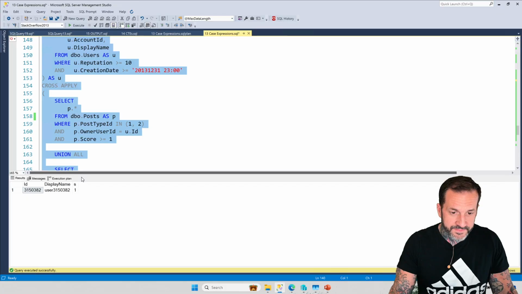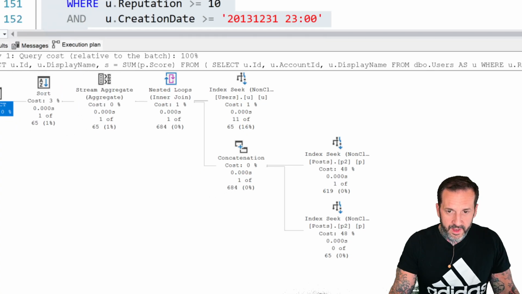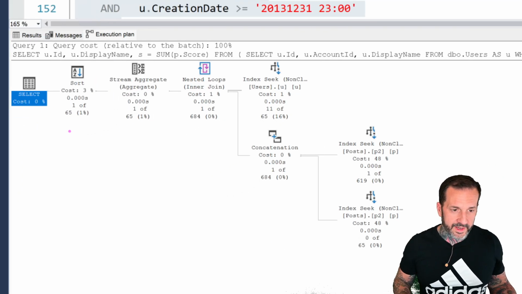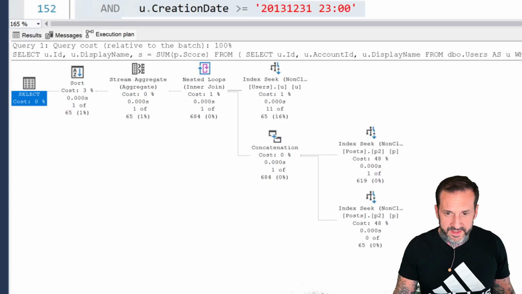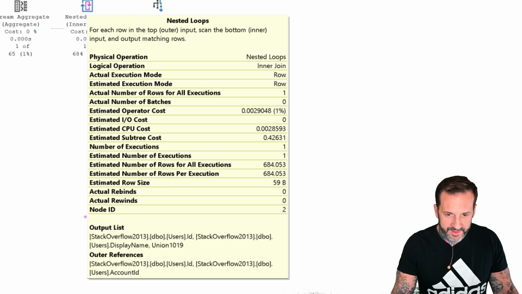This returns instantly, right? We no longer have to wait a very long time. We no longer have a giant parallel plan with a spool in it and join predicates figured out at the join clause. We have an apply nested loops plan.